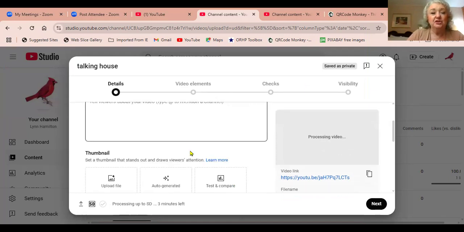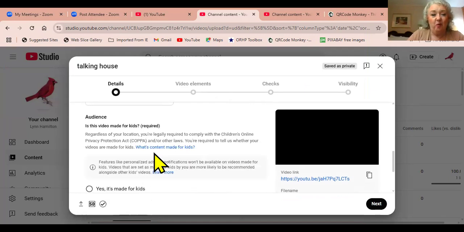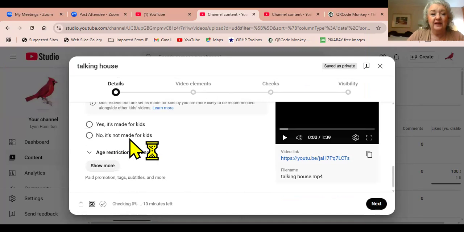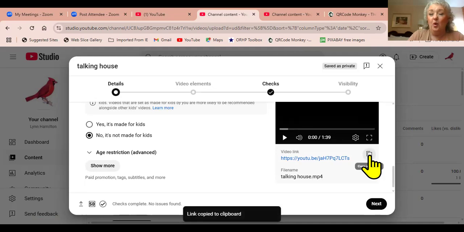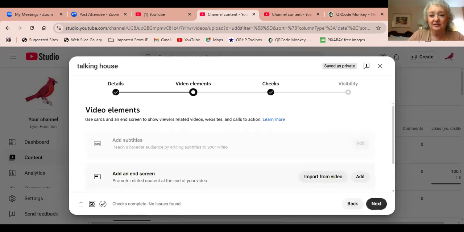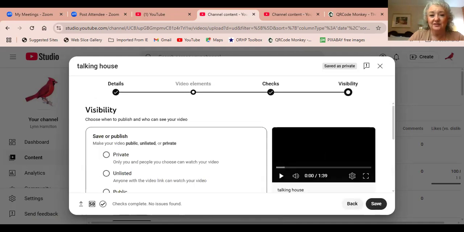All right. So you're going to scroll down a little bit and it asks whether it's made for kids. I'm going to say no, that it's not. Come over here to the right. We've got the black box and the link right underneath it. You can either copy it or you can just click on this little icon, which will copy it and hold it on the clipboard until you're ready to retrieve it. Then you're going to come down and go next, next, next.